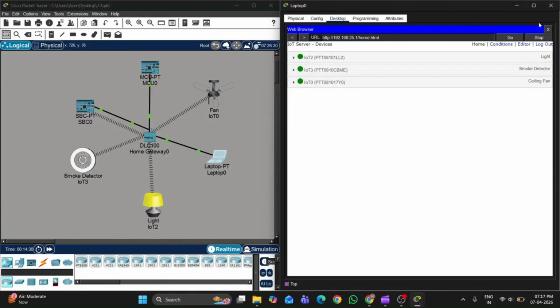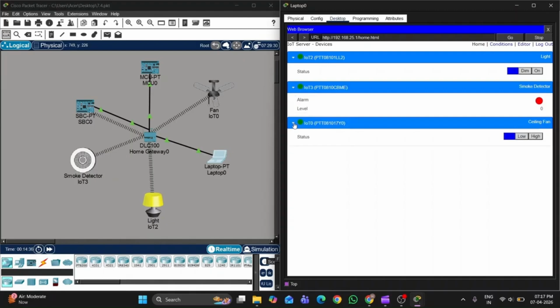And you can see these IoT devices here, which are currently active, meaning it's on. So from here we can control our devices, like this IoT 2, which is light. It's currently on, you can make it on, off, or dim, or on. Similarly, this fan: low, high, low, high, off. So that's it. This is how we can control our devices.